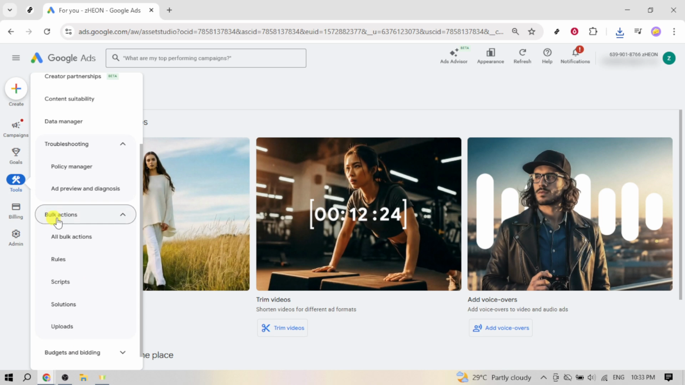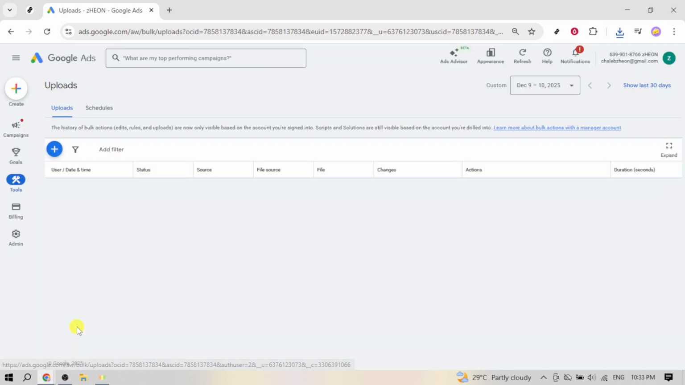Click into Bulk Actions and then choose Uploads. The Uploads page is your hub for feeding data into Google Ads from files or sheets and for reviewing the history of what's been imported. On the Uploads page, click the plus icon to create a new upload configuration.